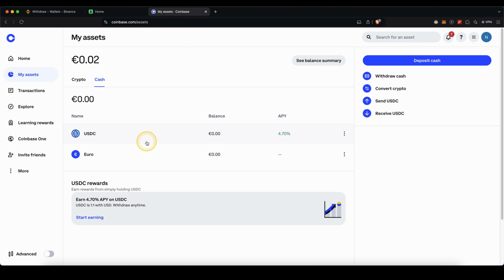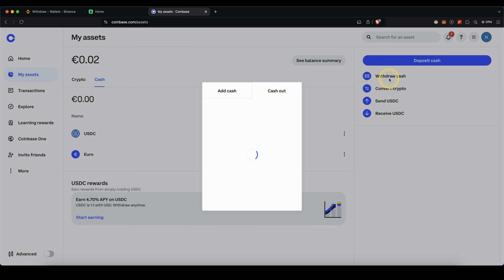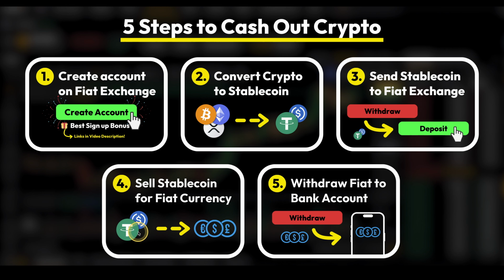On Coinbase, it's also pretty similar. Once you have it here in your fiat currency, just click on withdraw cash. Type in your amount you want to withdraw and click on continue, enter your banking details, and also within a few days you have it back on your bank account. And that is how you can withdraw any money back to your own bank account.